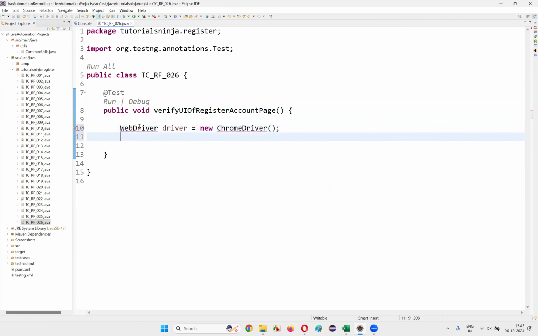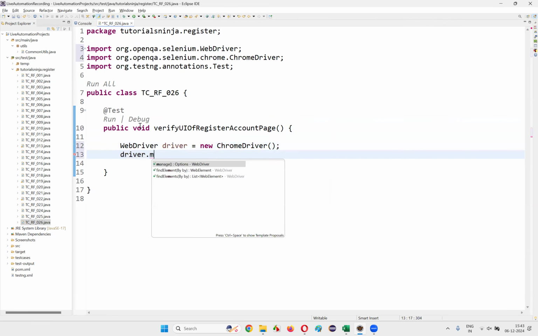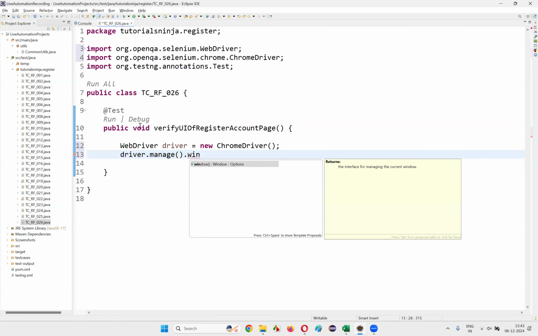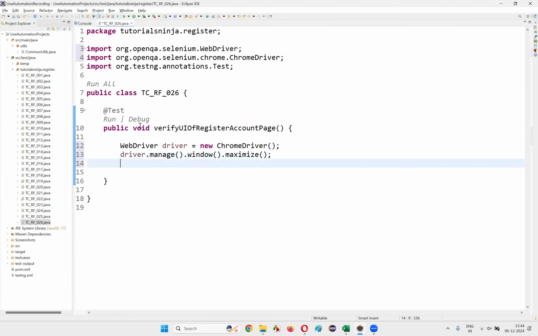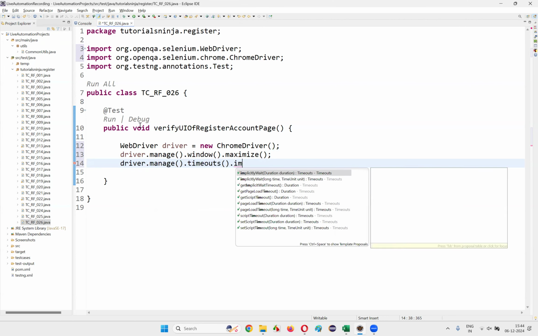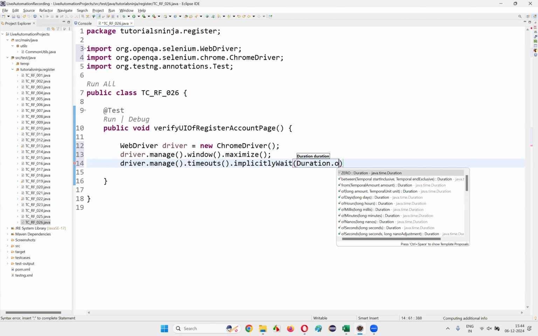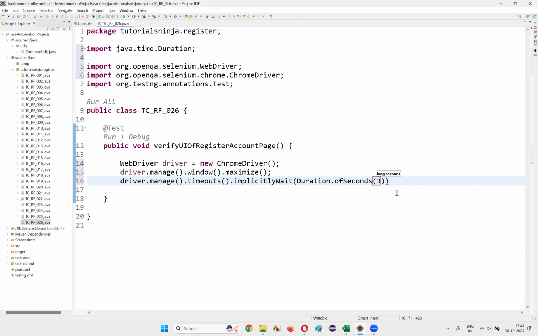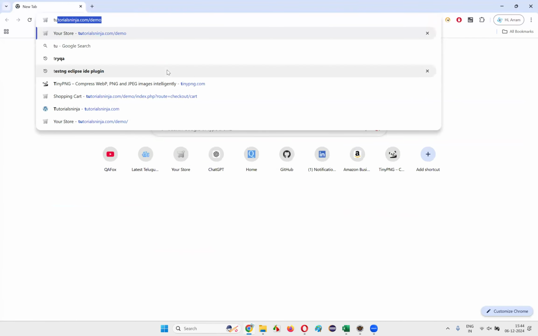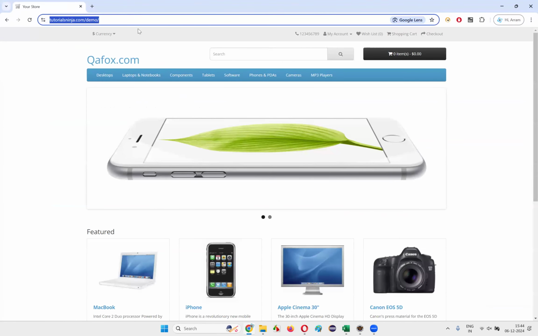Like this, I'll write the sample code, Ctrl+Shift+O, then driver.manage().window().maximize(), driver.manage().timeouts().implicitlyWait(Duration.ofSeconds(3)). Just give 3 seconds here. Simply write driver.get, and provide the application page URL, tutorialsninja.com/demo application URL.